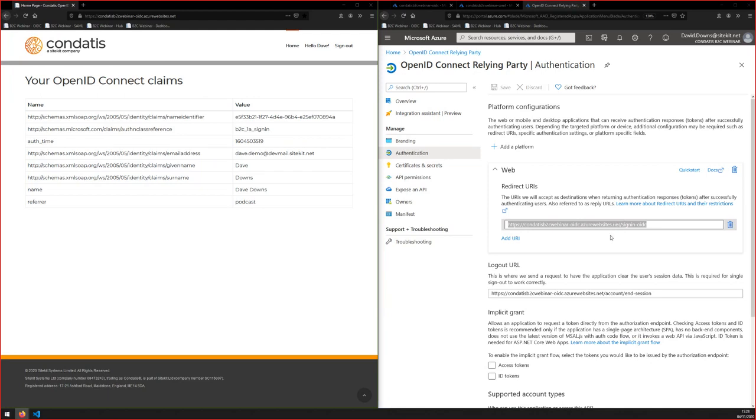Similarly, we've got a logout URL, so when the user signs out of a different relying party, we're telling B2C a URL on my relying party that it can go to make sure that the user session has ended locally, so we don't just leave local user sessions lying around when the user signed out of B2C.